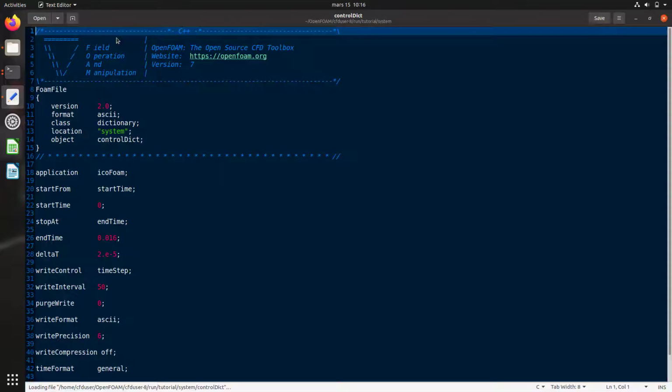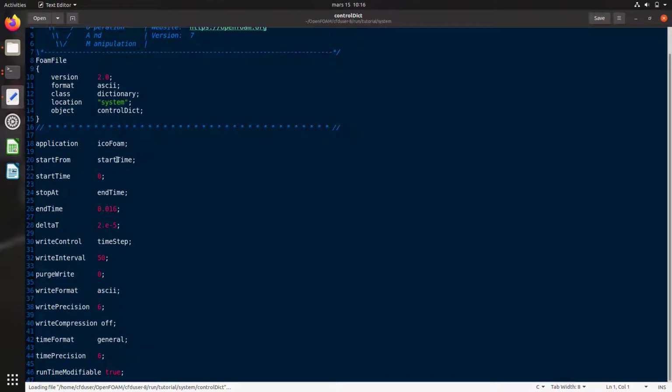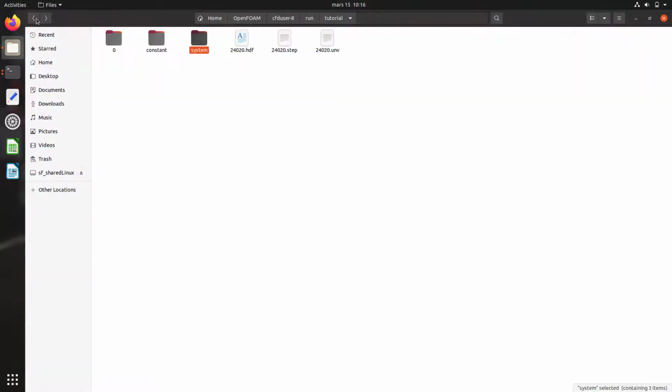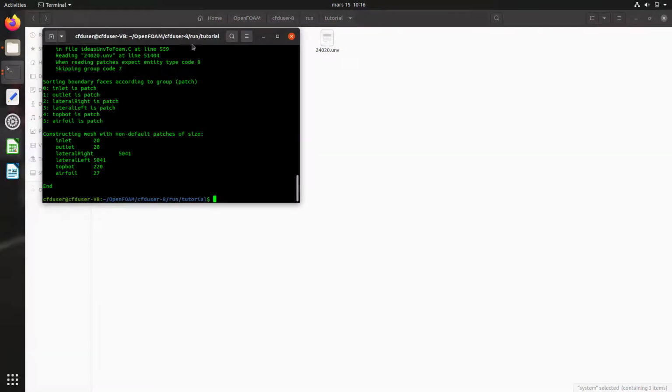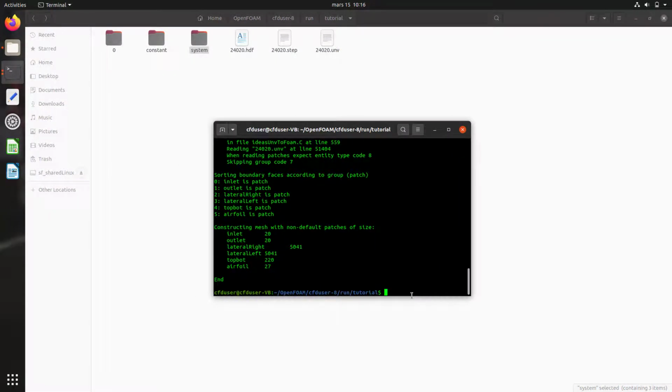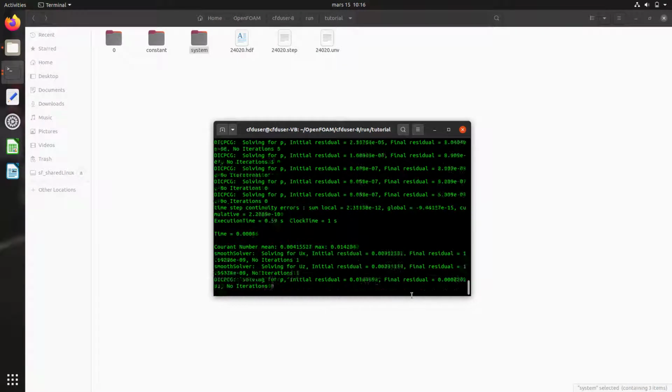So go on controlDict and edit your parameters. So we just put 0.1 at the end time, and we will keep the initial parameters. So save and return to the terminal, and we can launch the ico Foam solver.